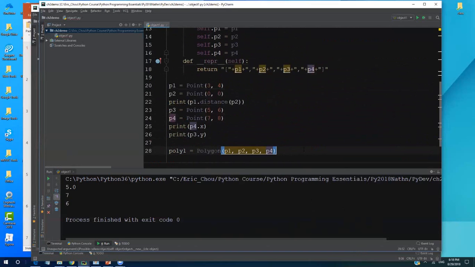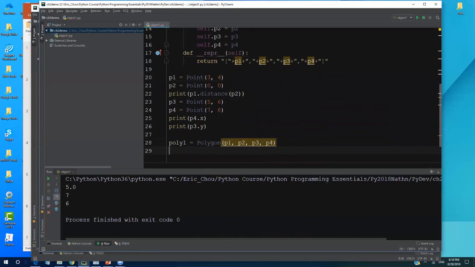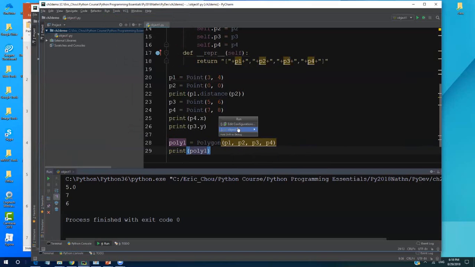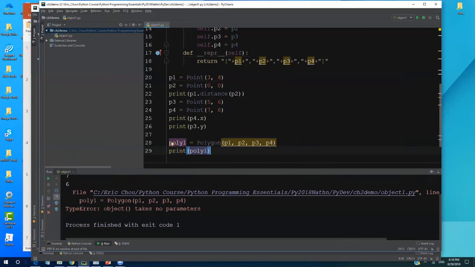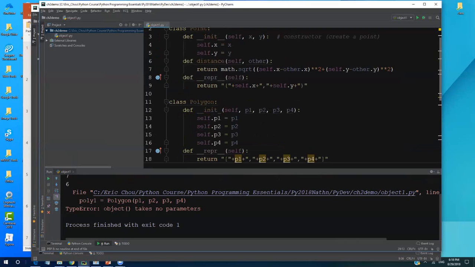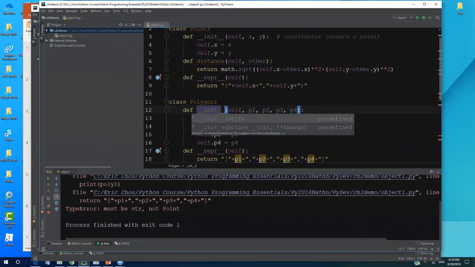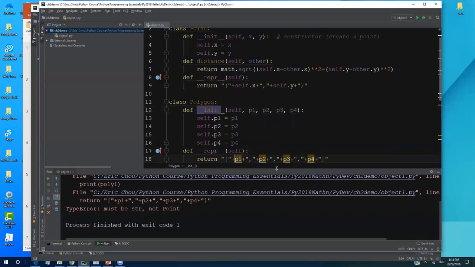Okay, I had to put that. So here I say print poly 1. Takes no parameter, let me see. Takes no parameter, P1. Oh, here I'm short one. That's fine. Must be str, not point. Must be str. So here, let me see.